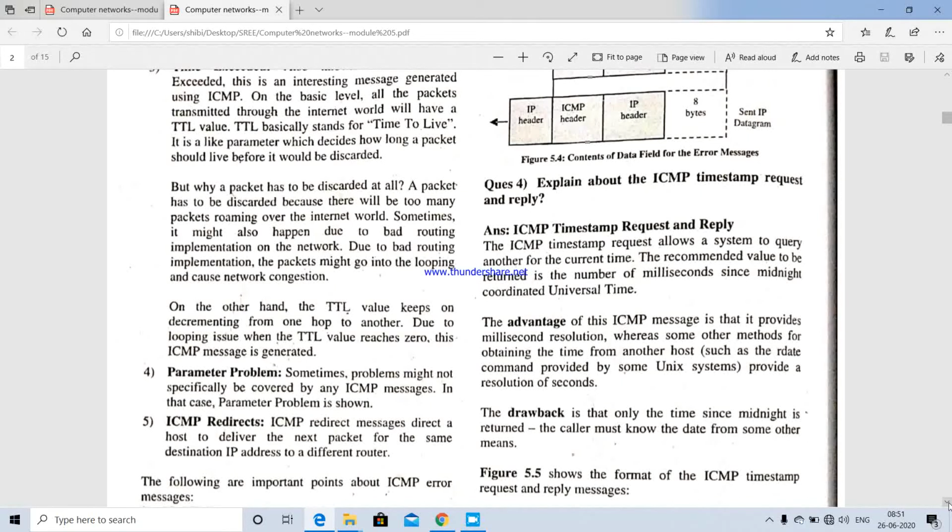Due to a looping issue, when the TTL value reaches 0, this ICMP message is generated. So whenever the TTL value reaches 0, this type of ICMP message is generated.